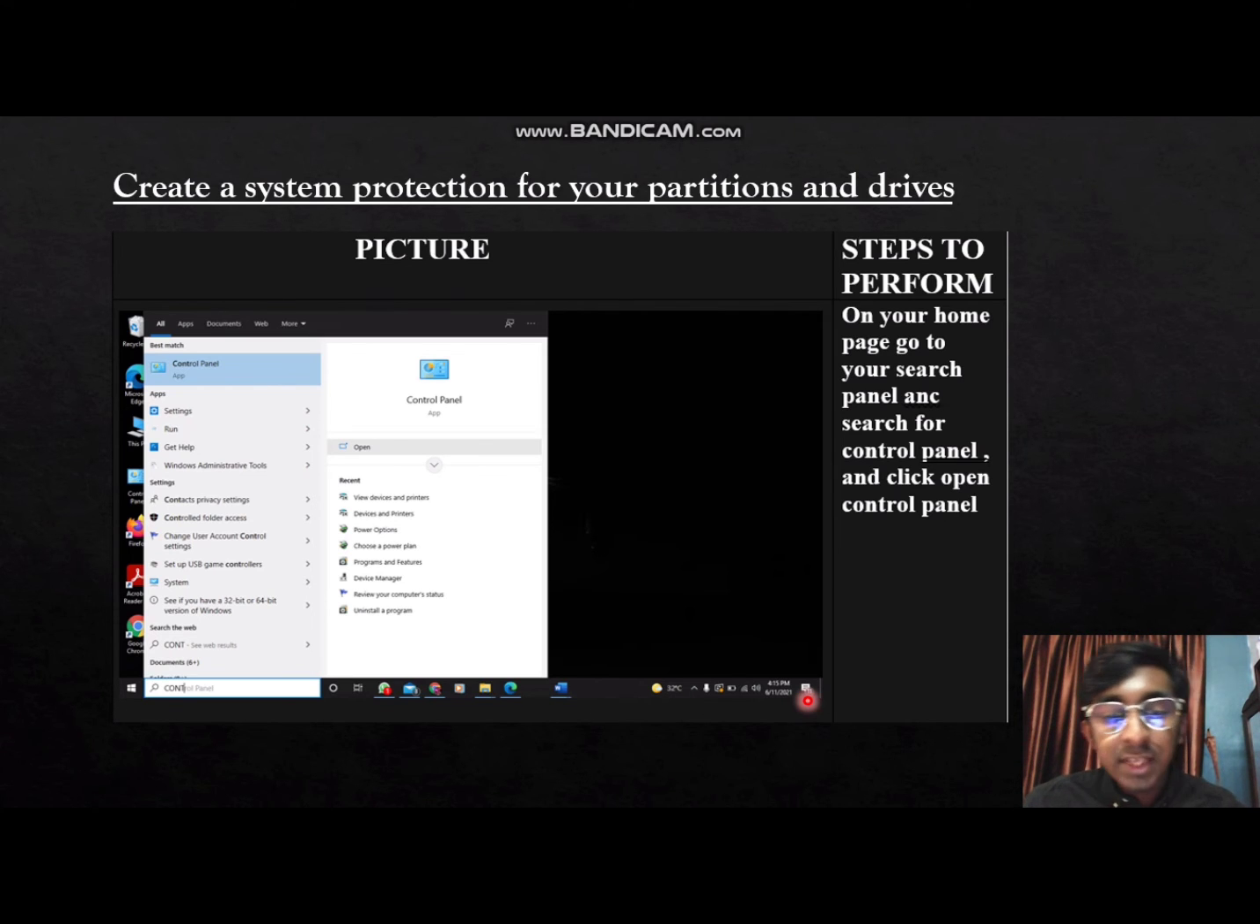System protection creates system restore points that maintain copies of the most important system files needed by your Windows 10 to operate properly, as well as hidden shadow copies of some of your own personal files. Therefore, system protection is very important for you to set up on your Windows 10 laptop. So I'll be showing you the steps to perform.